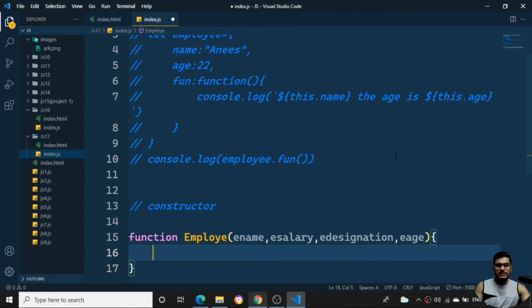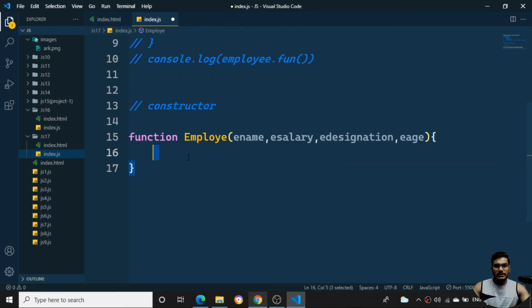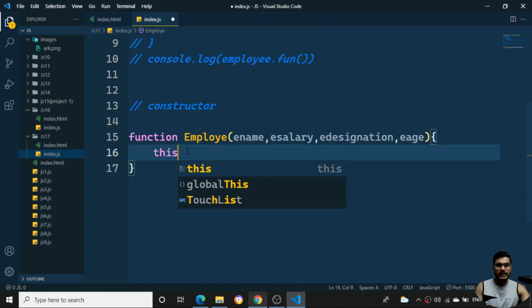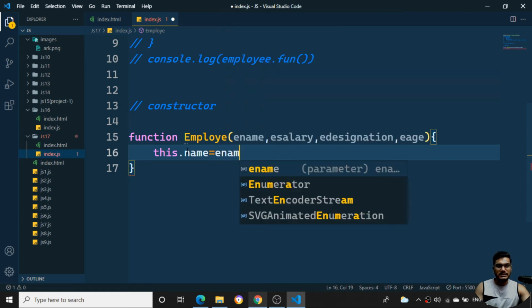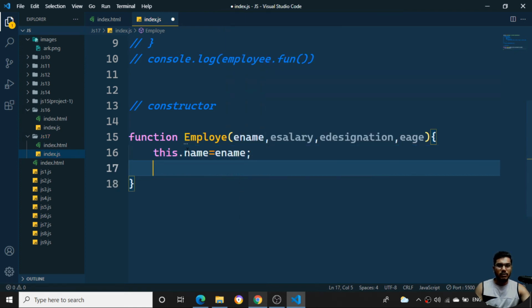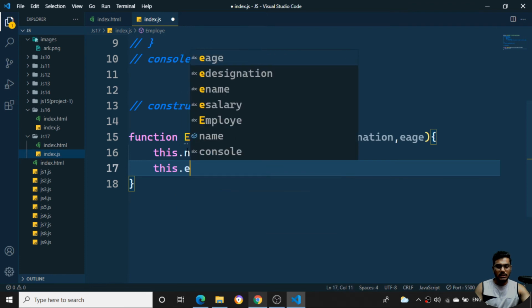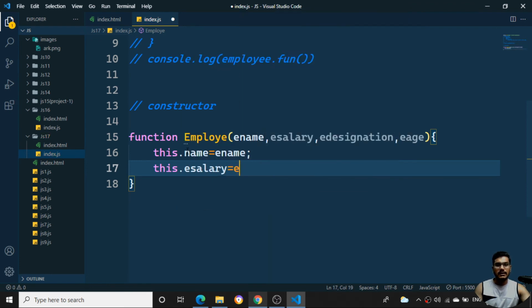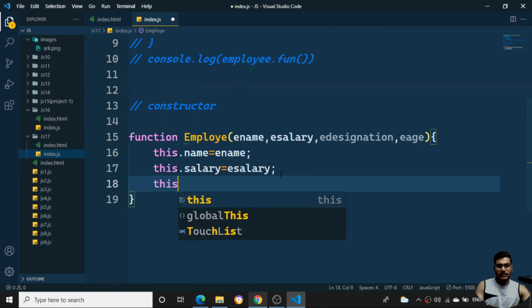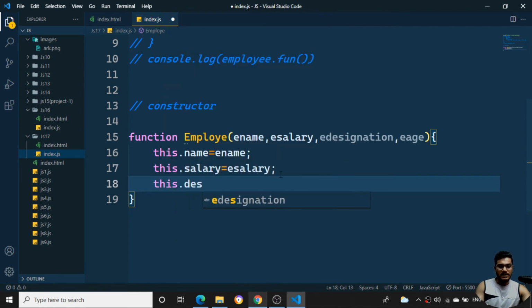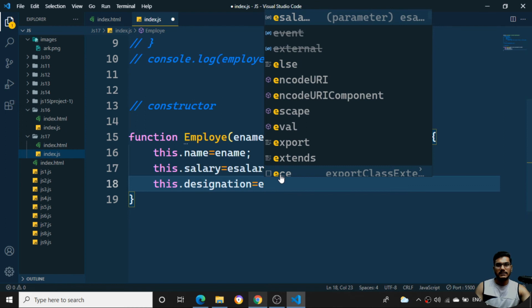So this is about the employee here. I want to call and create the constructor, so the constructor will get created. Now how will the constructor create it? It will use the this keyword. So it will take this.name, and in the place of the name I want to pass the employee name which I am getting from the arguments. Same way I want to say this.eSalary, which is coming from eSalary, which I'm getting from the argument. Along with that, I need to say this.designation is equal to eDesignation.